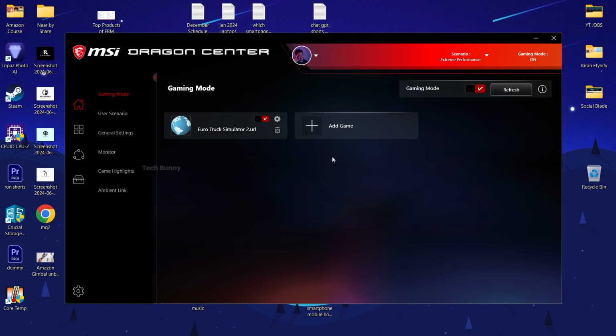This is actually the process I'm telling, okay? I know this game is not correctly added, but this is the process you need to follow to add it. If in case you want, you can turn it off or turn it on.